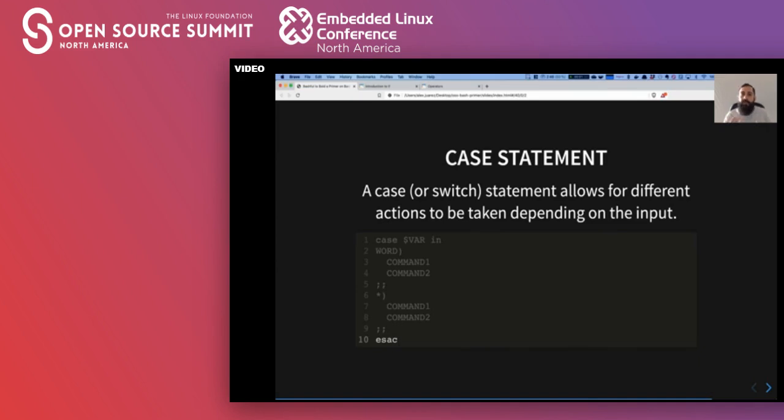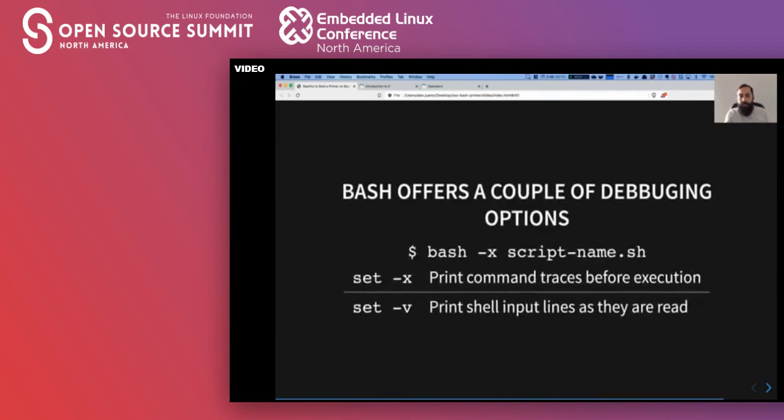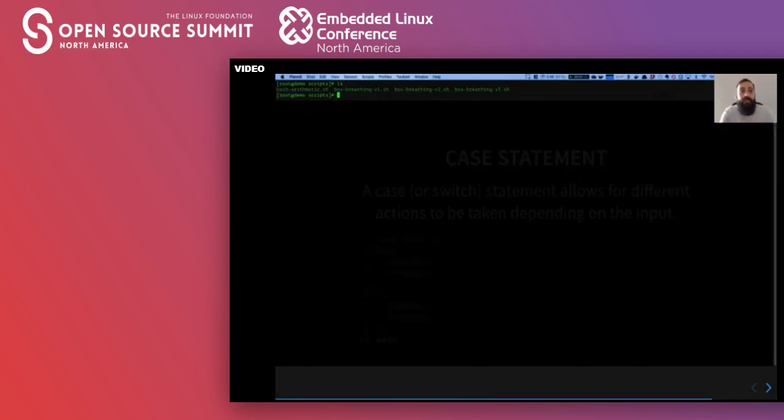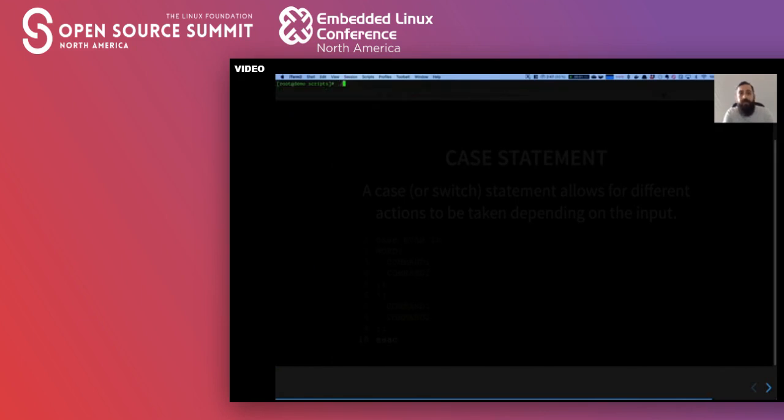So let's take a look at what that looks like as a whole. Let me see here. Yeah. So let's take a look at our script now, again for version 3, which puts some more of these things together. So taking a look at the box breathing version 3. Here we have a bit more. And actually for this one, I'm going to run the script first to see what it looks like. Box breathe in v3. And I might say enter.